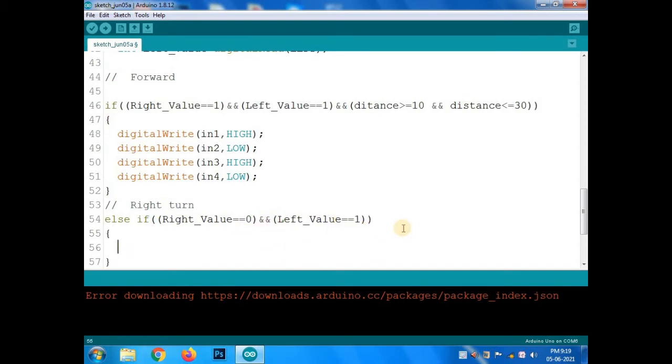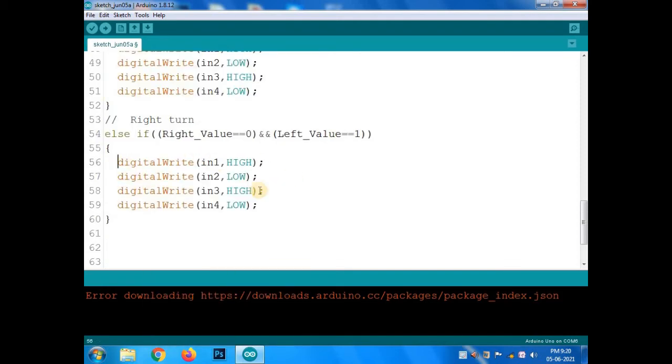We will write the body of this statement. The robot should take a right turn, meaning the left side of the motor should go forward and the right side of the motor should be stationary. For a right turn, the left side of the motor should go forward. Now it is high and low. When you give high and low, the left side of the motor will go forward. It is already correct. So now for the digital right, we will write it as reverse. Now we will make it reverse.